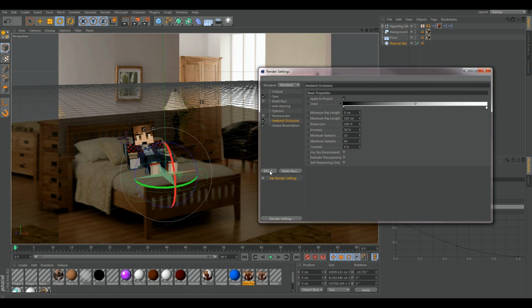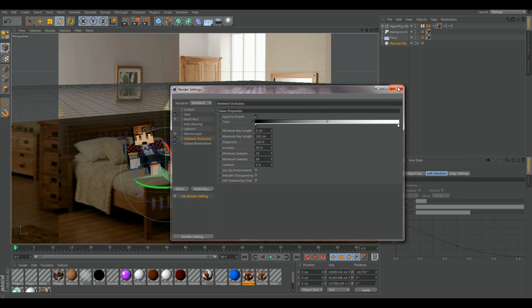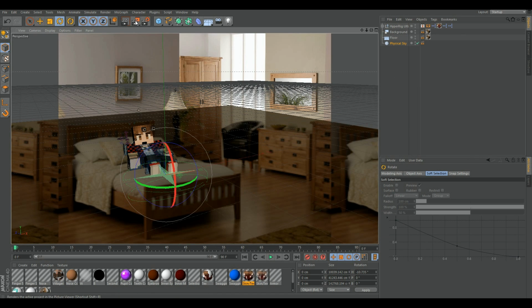If you don't know where to get this, just click Effect down here, and it should be on the list. Ambient occlusion, global illumination, very helpful. Using ambient occlusion first is the best way to go, because global illumination adds render time, and that's the last thing you want, is to wait a minute for a picture to render out, because that just sucks so much.